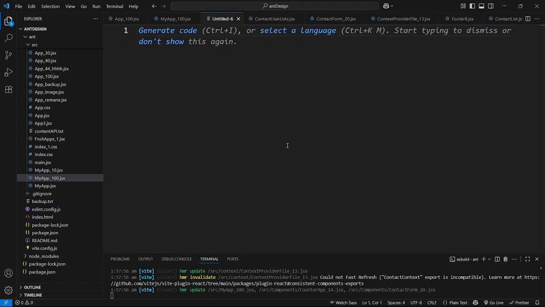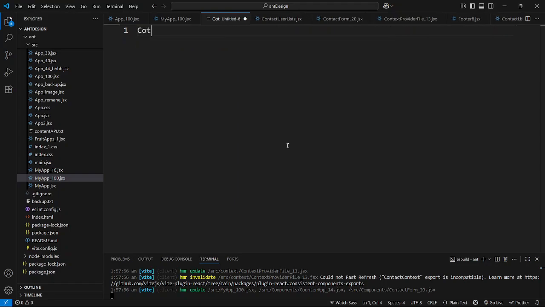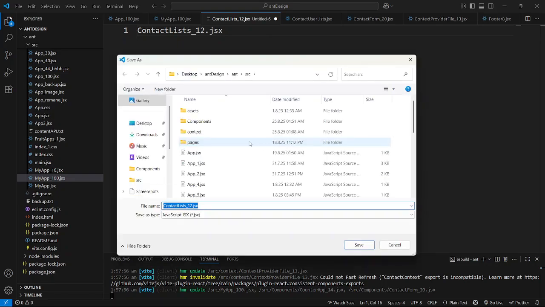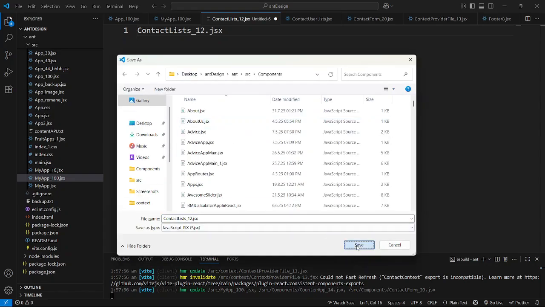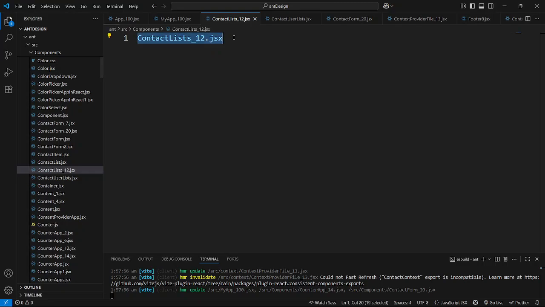Okay, so guys, now I'm going to create another component. I'll just say here contact lists dot jsx. Say here instead of list, say 12.jsx. So save the file inside the component folder only. Hit save. So let's just remove this.